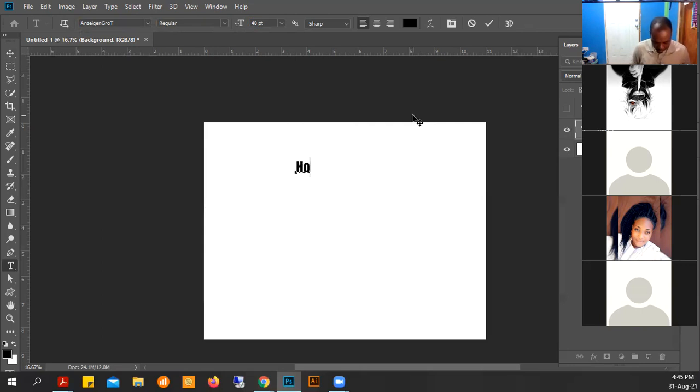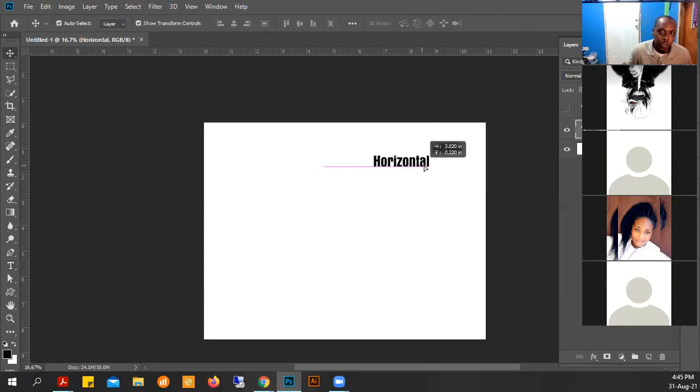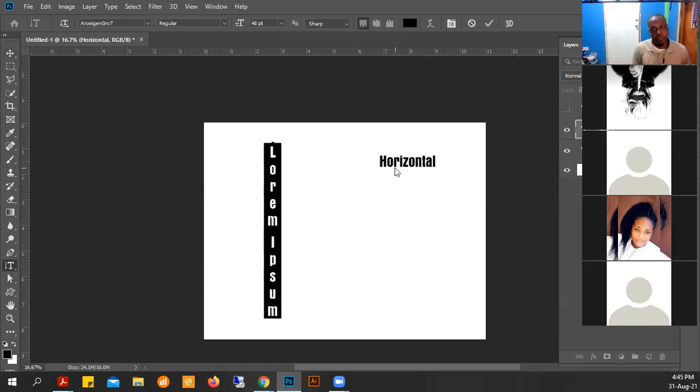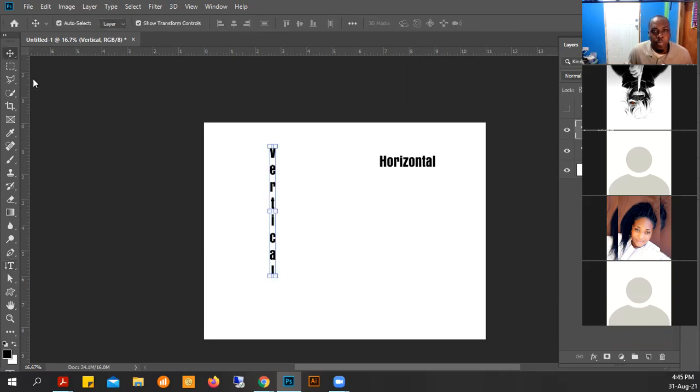Type horizontal text. So this is what your horizontal text looks like. If you were to use the vertical type tool, it will allow you to create vertical type or vertical text. Again, if I click, dummy text gets inserted, shows me the current settings, and I can type vertical, right? So this text was created with the horizontal type tool, and this one was created with the vertical type tool. Everybody got that?